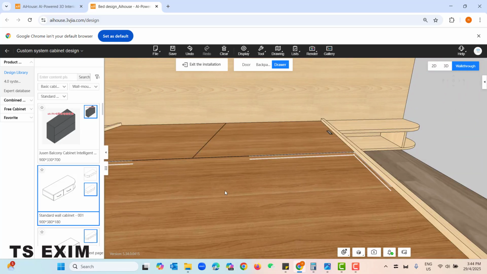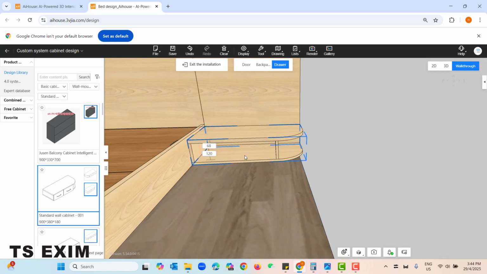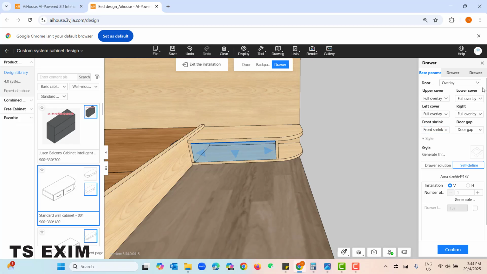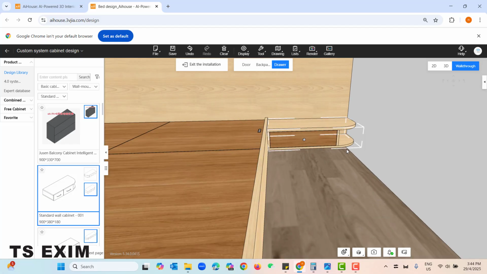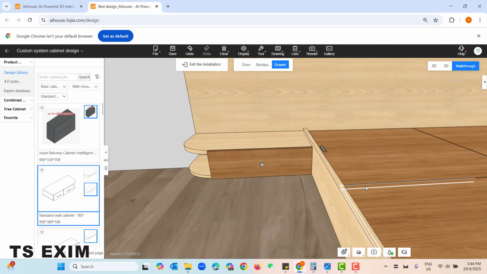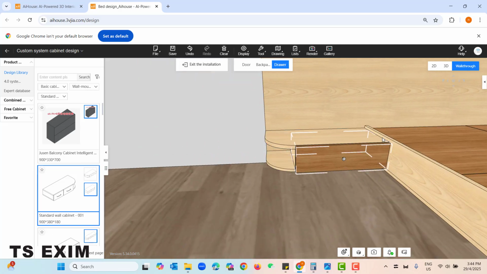Okay, I will install another drawer here, but this one I will install inset drawer just to show you the difference. Okay, and then just click confirm. So this is inset drawer. It will install inside the frame. Okay, this is overlay. It will install outside the frame.